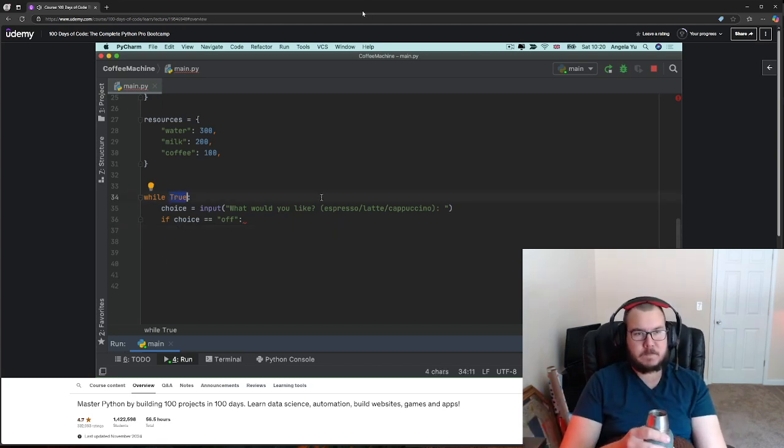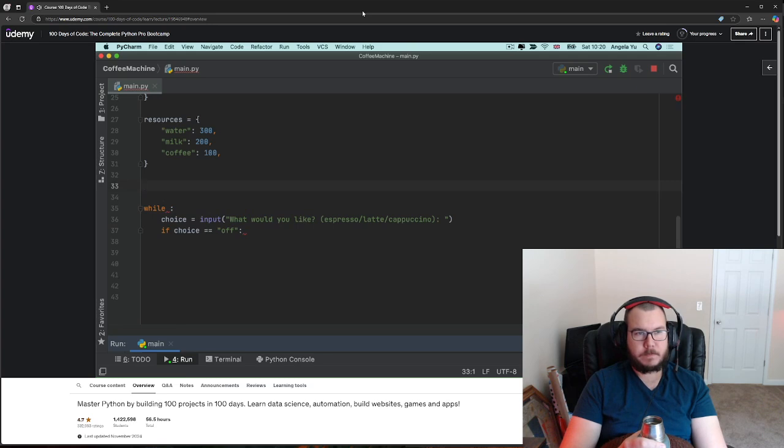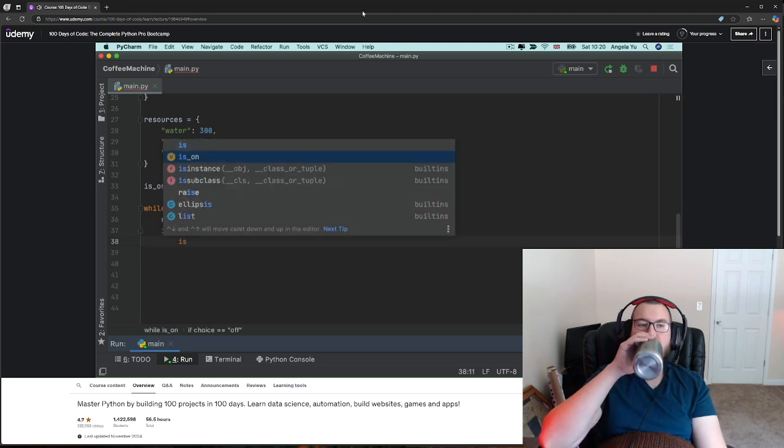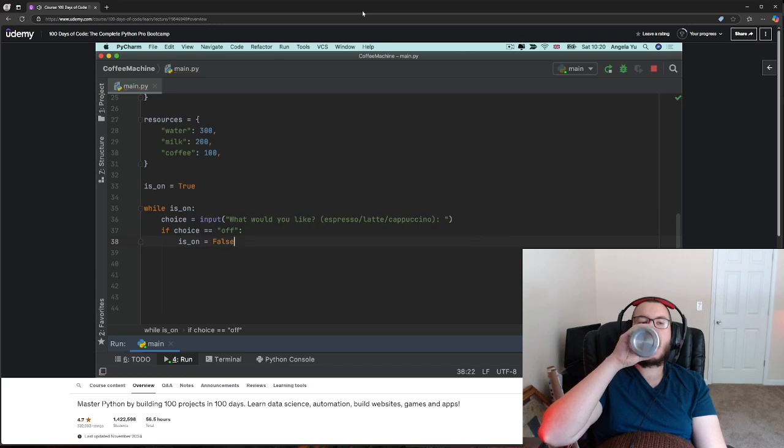So that gives us a way of changing this true into some other form of variable, right? So we could create a new variable called is_on, start it off as True, and while the machine is on, it should continue to loop through and ask the user for their choice. But if the choice happens to be off, then we're going to turn that is_on into False.